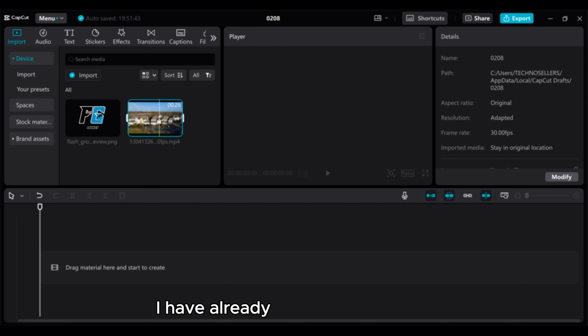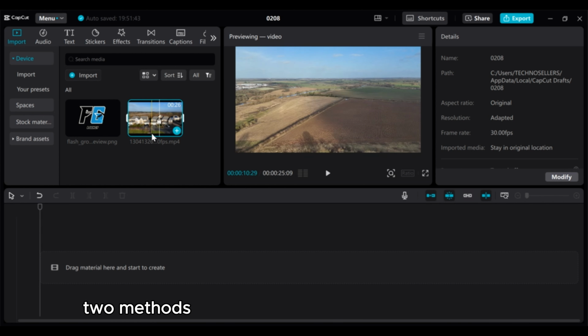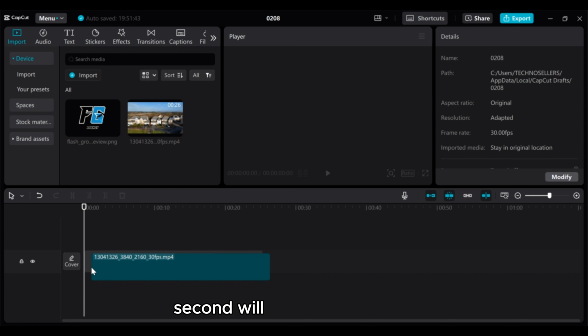All right, I have already imported the video that we're going to use in this tutorial, as well as the logo. In this video, I'm going to show you two methods for adding a watermark into the video. The first is with an image, and the second will be with text.